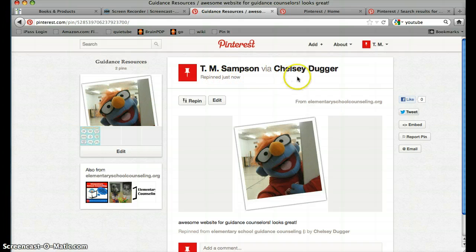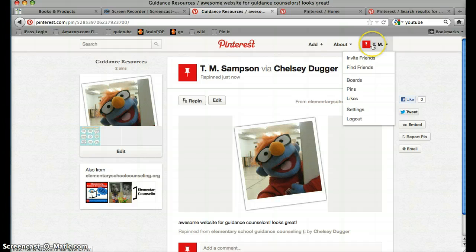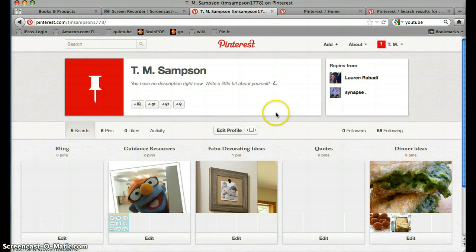And I'm going to go ahead and look at my boards, and you'll be able to see that it's there. And there it is. Okay, so it's just as easy as that. If you find material that you like, you can either add it to an existing board that you've already created, or you can create a whole new board to add it to.